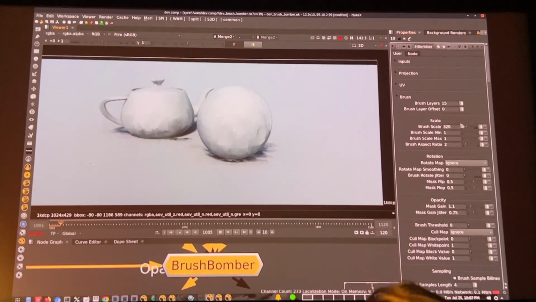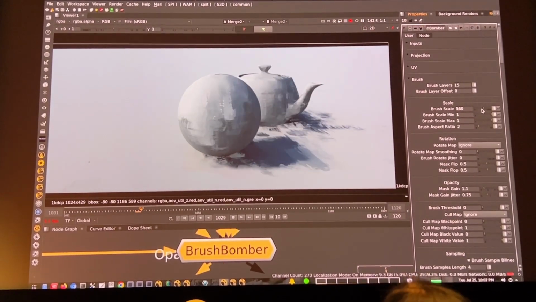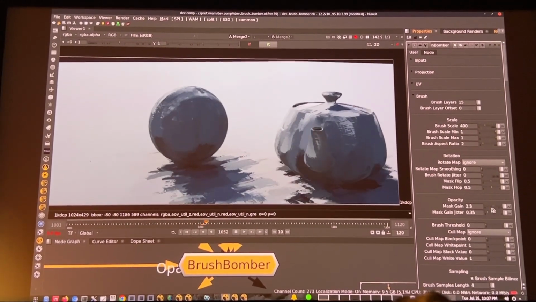The other one we used was a brushing tool that was inside of Nuke. It basically allowed artists to create a brush stroke look onto their comp very quickly.